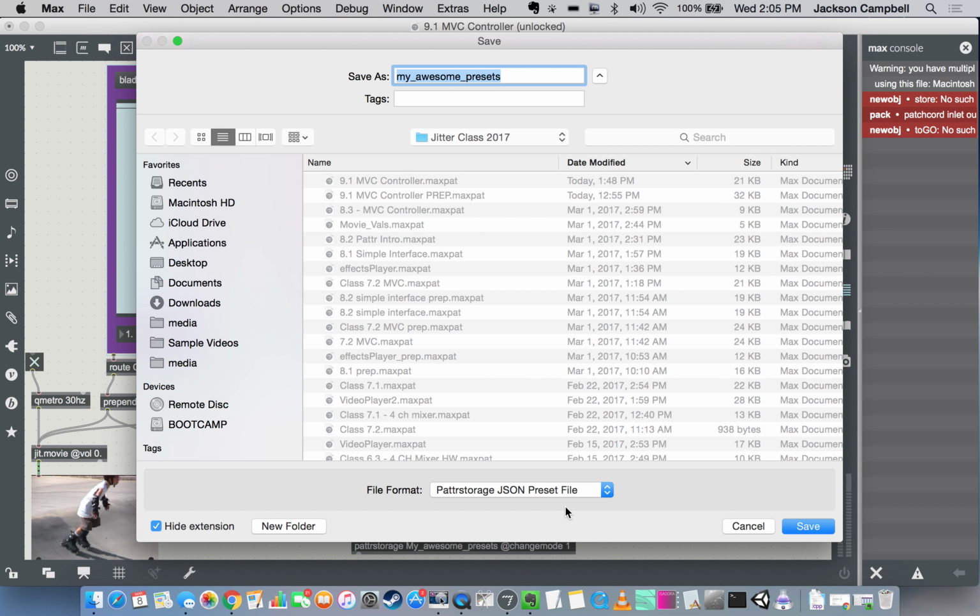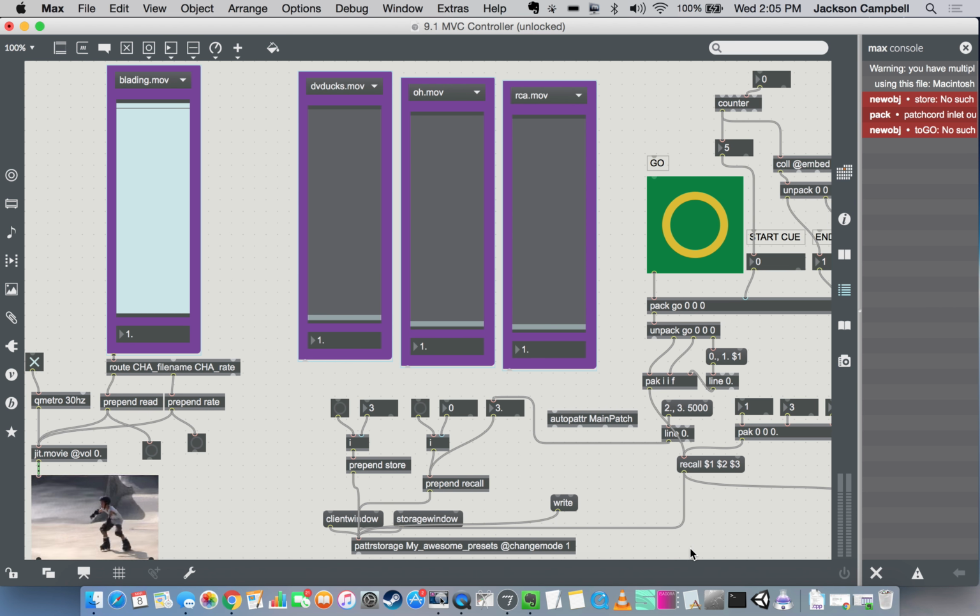And save your presets. You can just save it in the same directory as you saved this patch. That way, if we make any changes to this, we won't lose it again and have to redo it. I think there's also another option on this called @autosave. Make sure you've written your changes before you make any edits to this. @savemode 1, I believe, will automatically save your Pattrstorage every time you make a change.